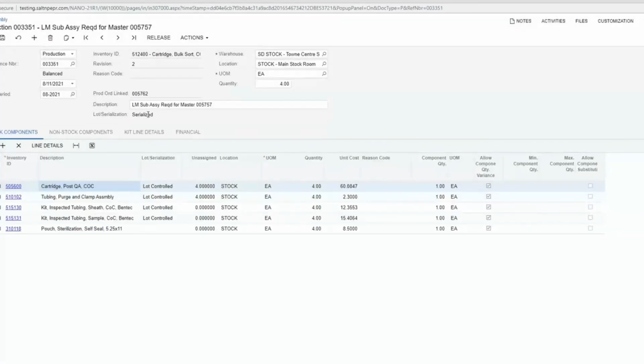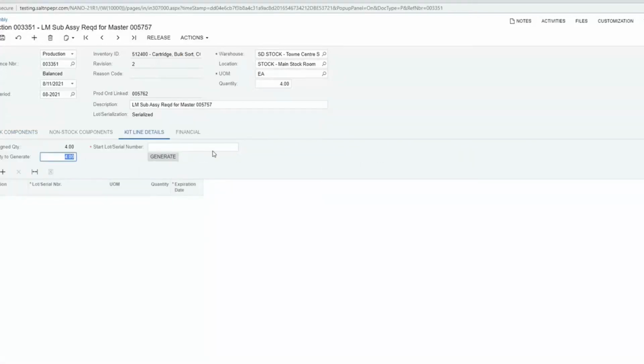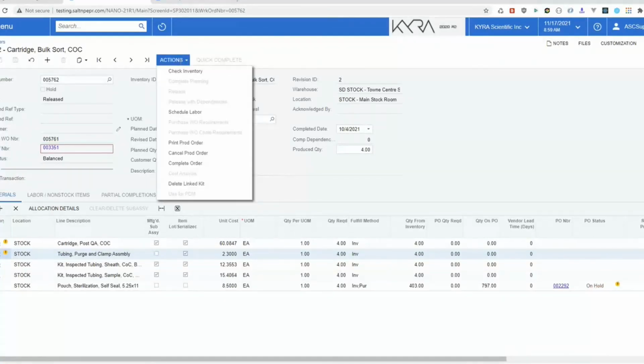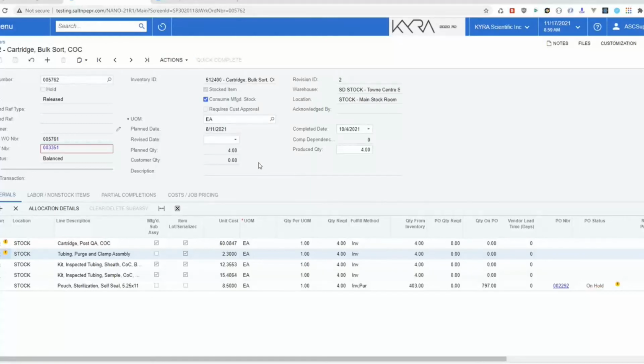And likewise, this tells me that my finished product is serialized. Likewise, I'm going to have to go out and generate 4 serial numbers for the finished product that I'm going to do. When that is done, and I go back to the work order, these messages will go away, and at that point in time, I will be able to either quick complete or complete the order. I'll be able to do that.